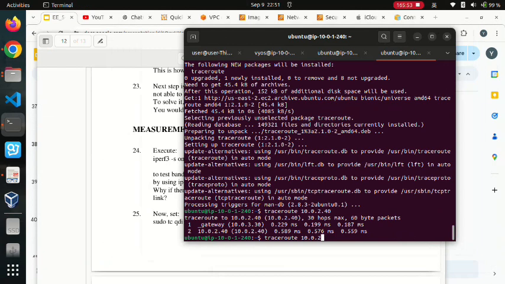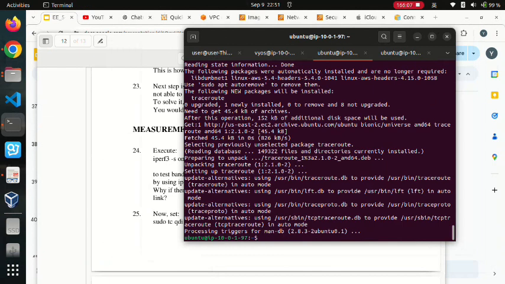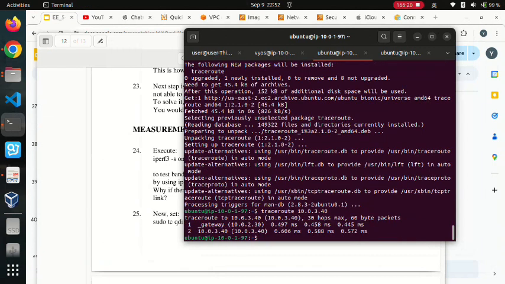Let me also show, if I want to use the server to connect to the internet, for instance 8.8.8.8, we can see it will go through the gateway, the router, first. And for the client, it is the same. I can also use traceroute to try to connect to the server, 40. It's the same. It will go through the gateway.